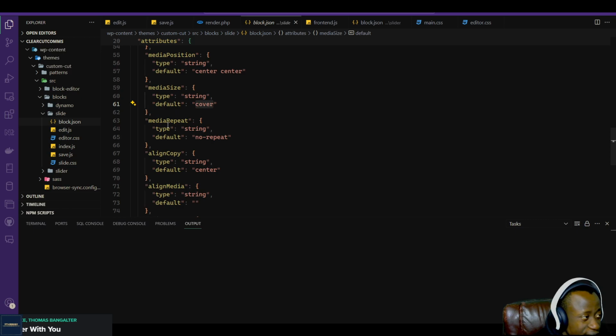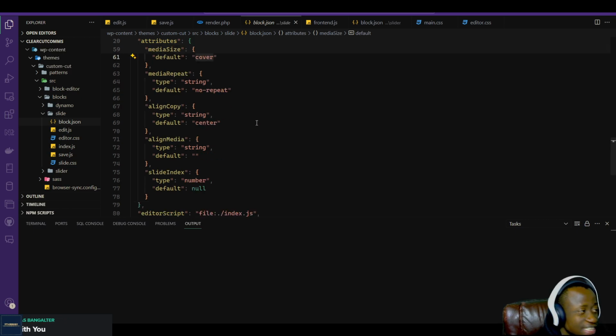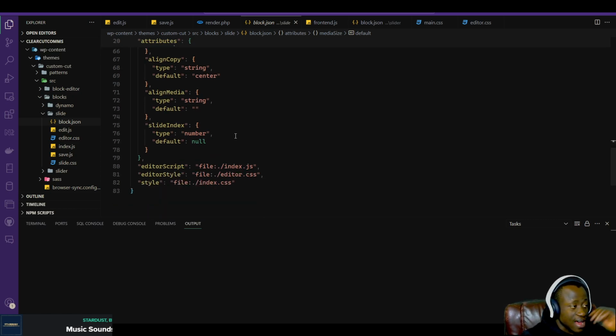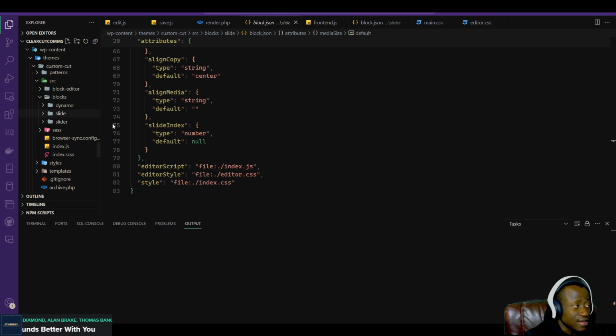I mean, you can already media repeats. You can already insinuate why if you know a lot of CSS. Align copy defaults to center. You can now align it to the left or right, so your text moves to the left or the right of the slide. And then align media default is an empty string. And then the slide index, the default is null. I eventually didn't need the slide index because I could do everything from the parent block, slider.